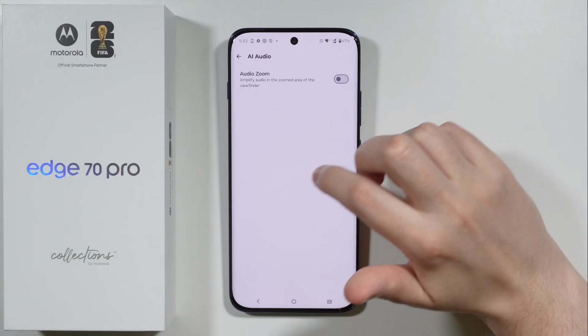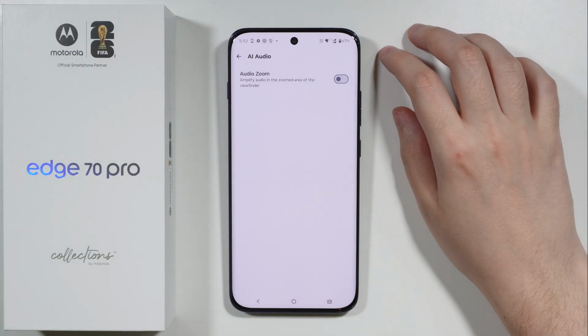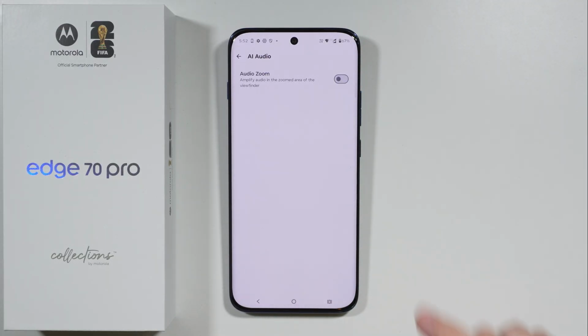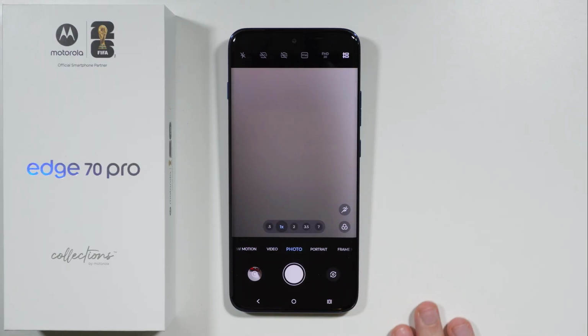And we also have the AI audio option, which amplifies audio in the zoomed area of the viewfinder if you enable this option. And that is pretty much all. These are all the major AI tools that I could find in the camera on this phone.